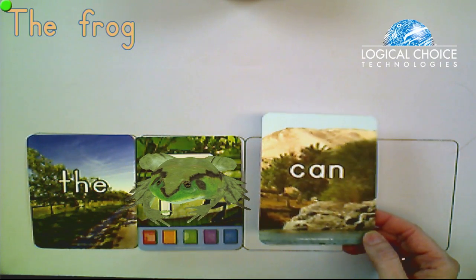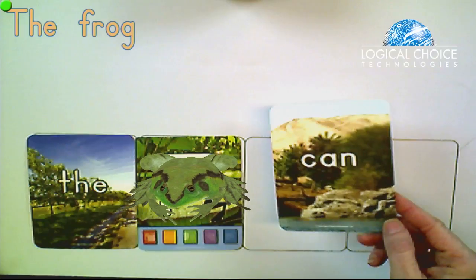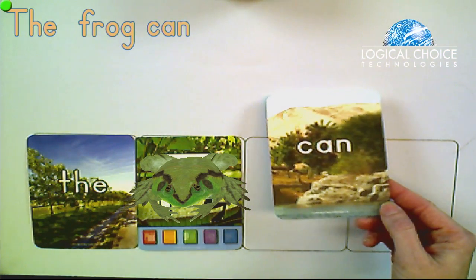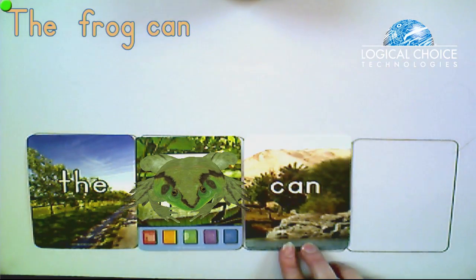So we have the frog. And you'll see as I'm here, I'm actually tilting the card just a little bit in the lighting. The frog can. Now here comes our fourth card. For our fourth card, we're going to bring it in the white space at the top of our screen. And once it is tracked with the software, we can drop it down and move it into the fourth position.